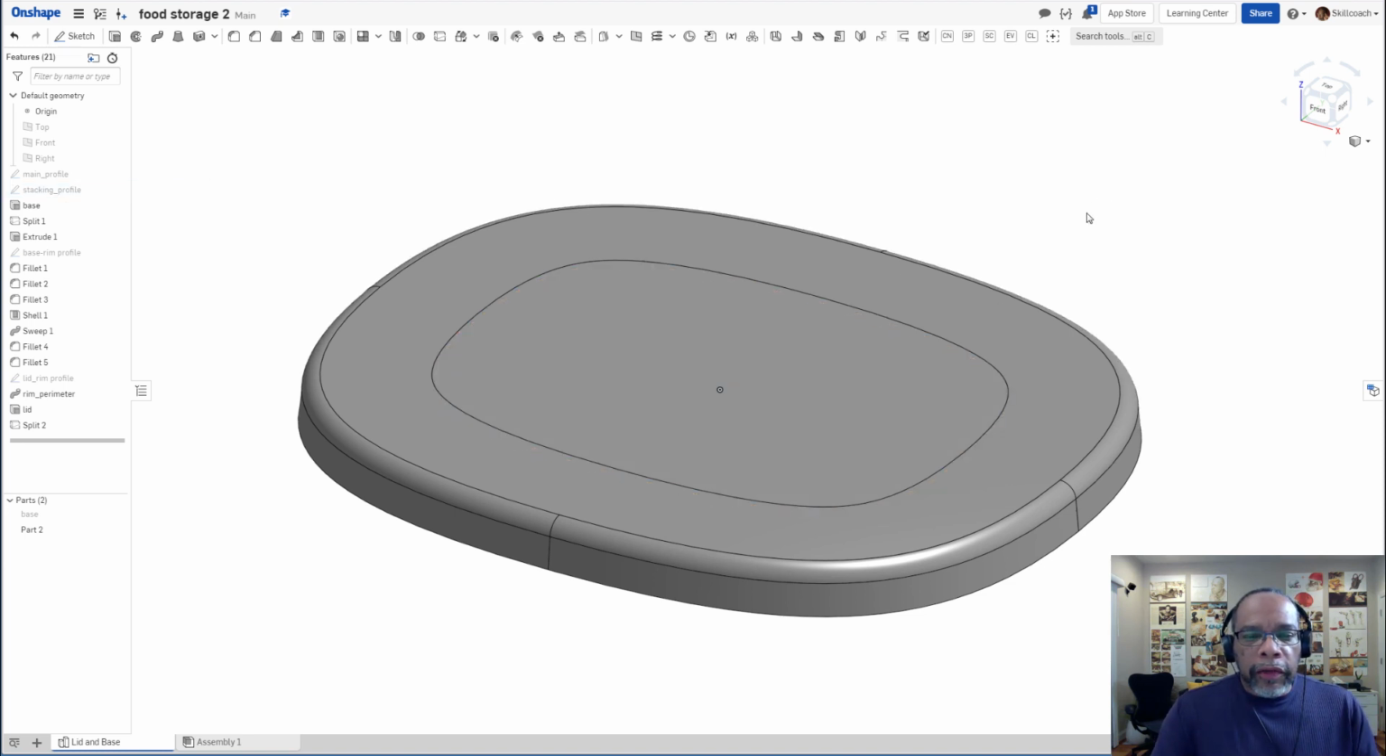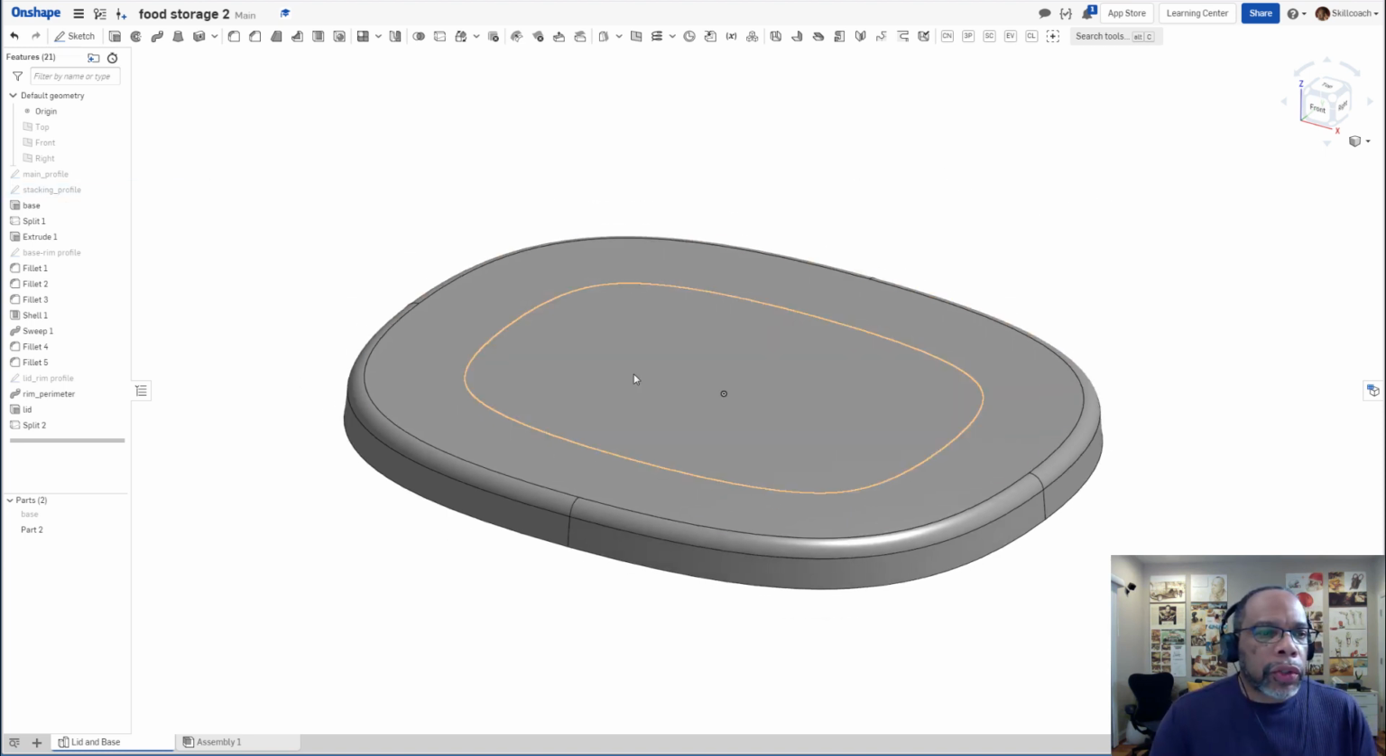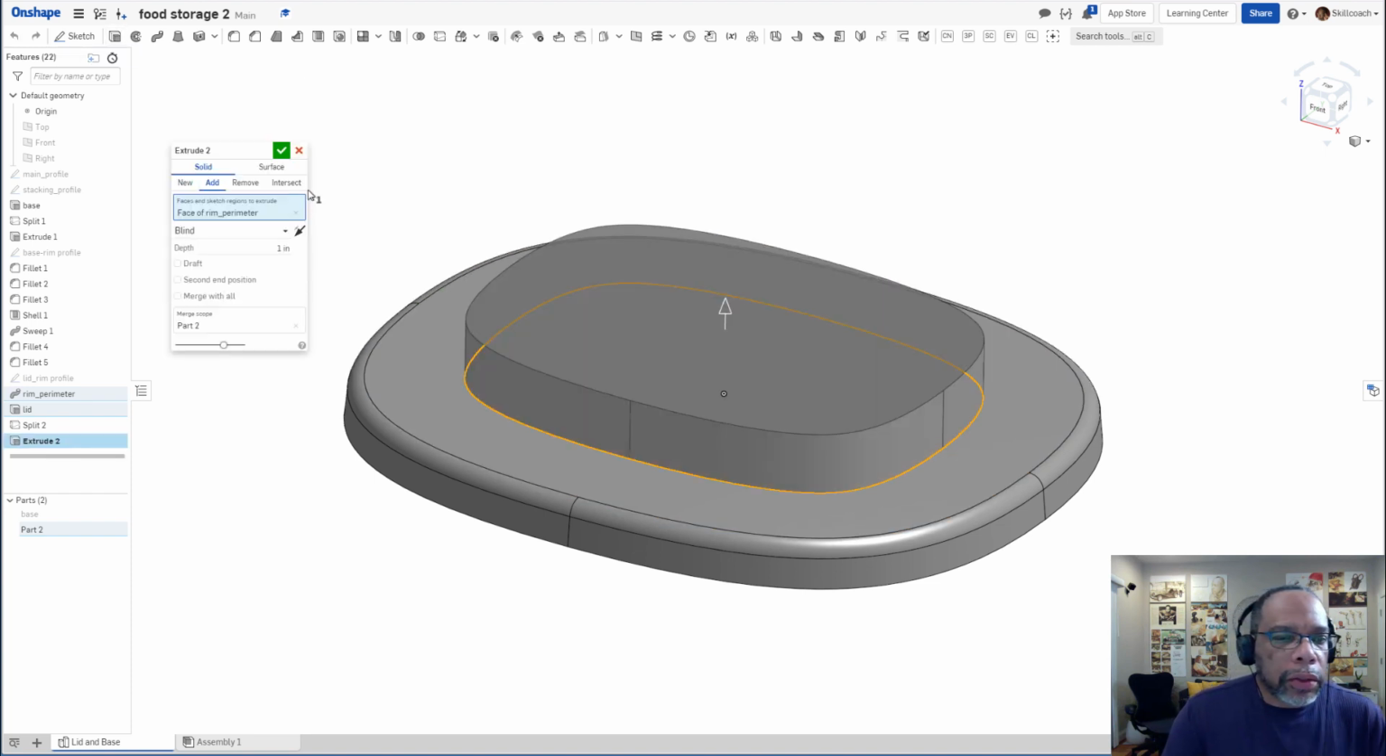Now, if I pick this face and go extrude, I can tell it to extrude 0.375.